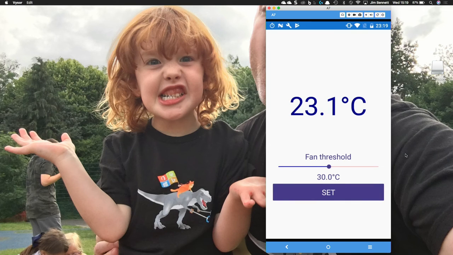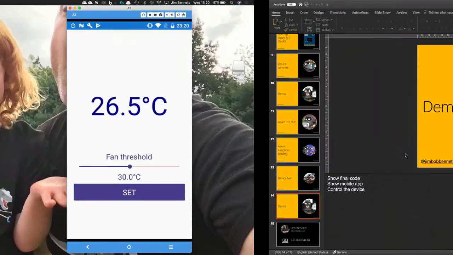All done from my mobile app, and of course, as I adjust the temperature here, we should see in a few seconds, the mobile app should update. There we go, it updates to show my temperature. Awesome. So what have we done?